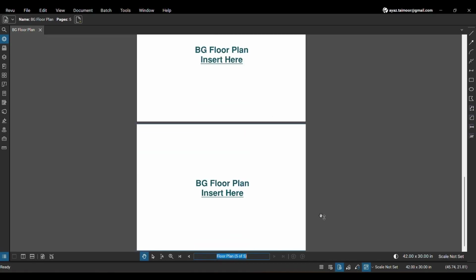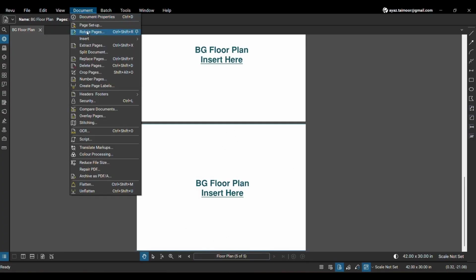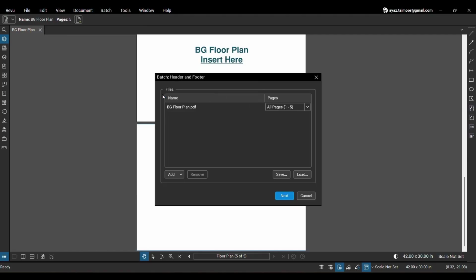As you can see, we now have a 5-page document, and we will see how to add a header and a footer to it. To do this, go to the Document menu and under the Headers and Footers option, click Add. As you can see, this dialog box reads Batch Header and Footer because we are using Bluebeam Complete, which supports multiple batch processing options. Now click to select the files opened in Revu, then click Next.